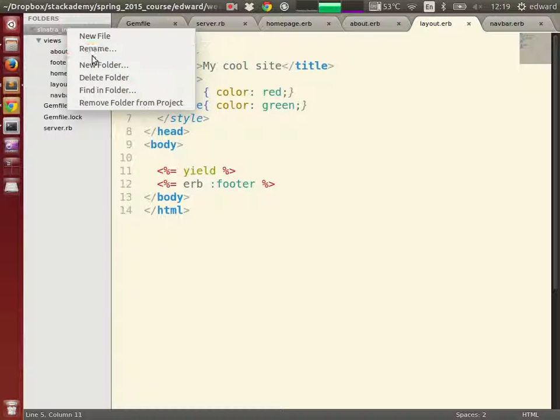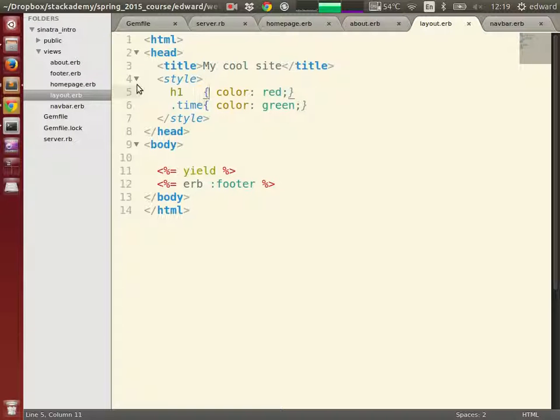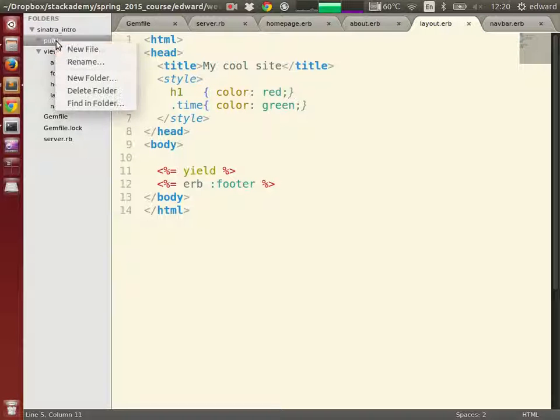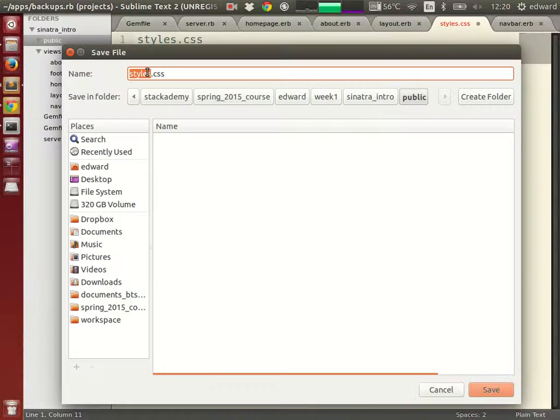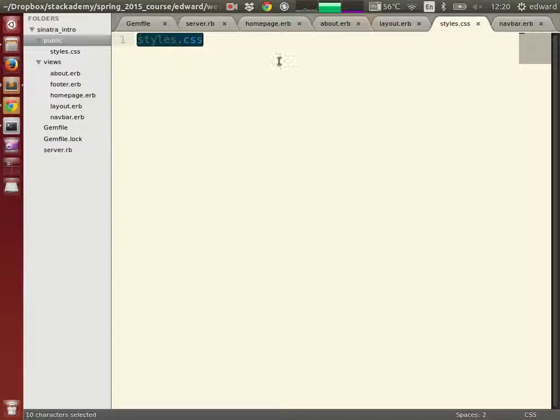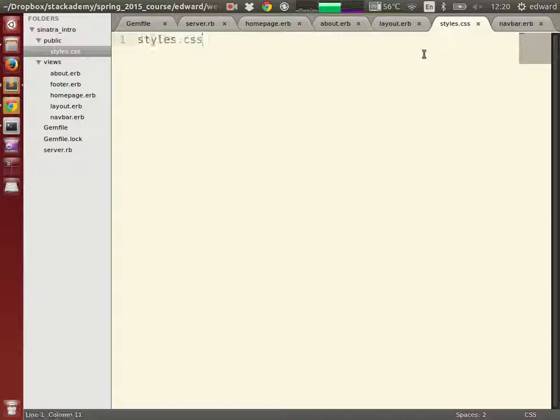So Sinatra adds an extra thing called a public folder, and that is again one of the magic named ones. So we don't need to tell it where it is, and that's where all the static stuff goes. So let's put styles.css in there, and just as a test, do p color blue. We can add some real CSS later. This is just to make sure it's working.